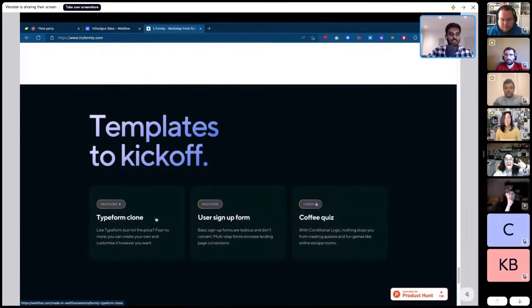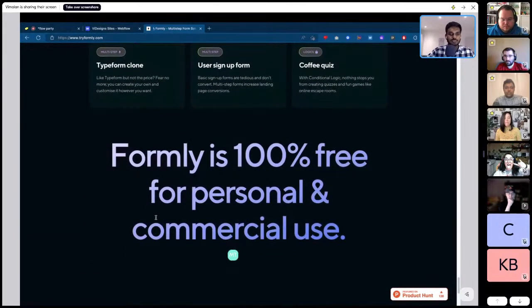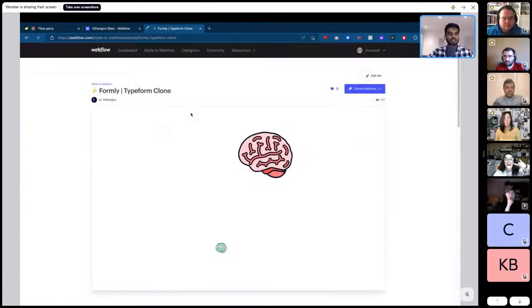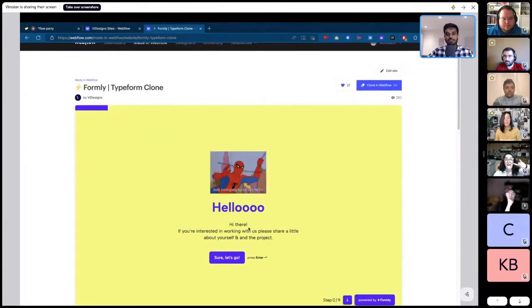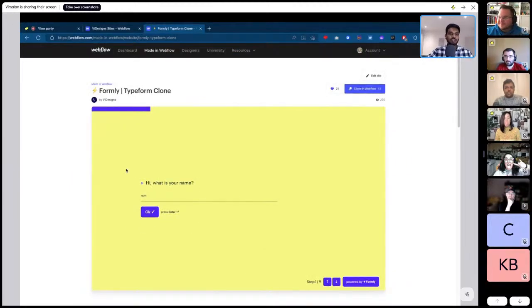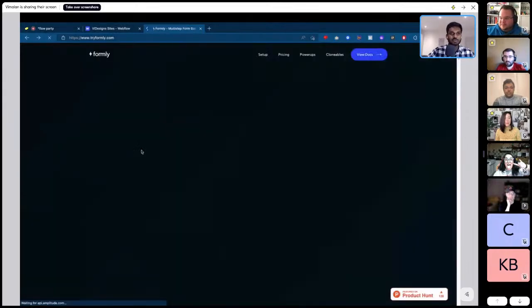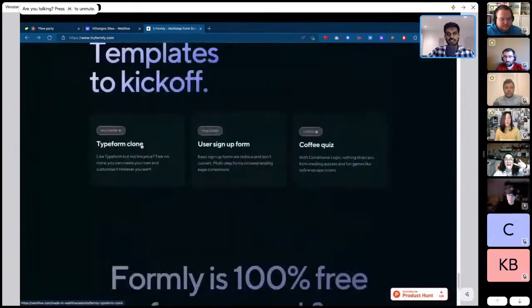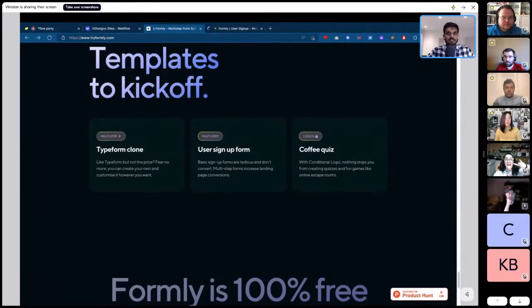And if you want to get started without learning all of this, you can just clone one of the clonables that we've already created. So there's this Typeform clone, which pretty much mimics exactly what a Typeform form looks like. And once you clone it, you can just customize it however you want. And there's also a new one that we put out yesterday, which is a user form sign up.